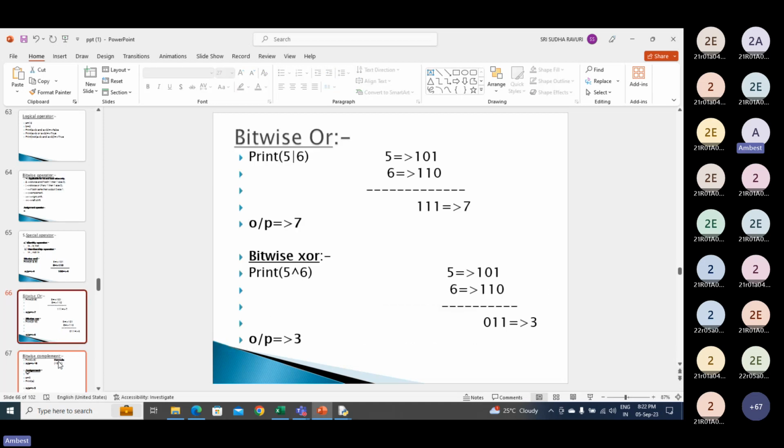If we get into bitwise OR, if we take 5 as 101, its binary number, and 6 is 110, then combining these two numbers we get 111. The output will be 7, because 111 is the binary of the integer 7. Next, bitwise XOR.